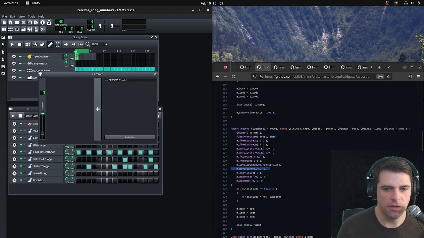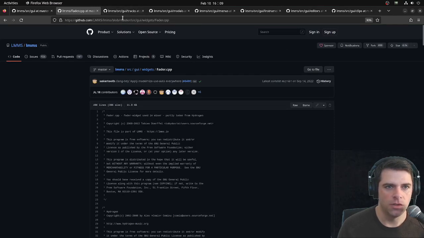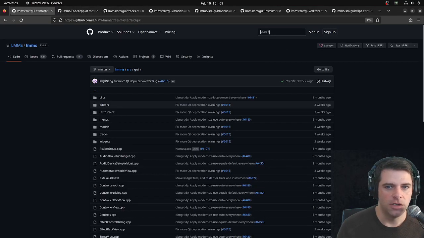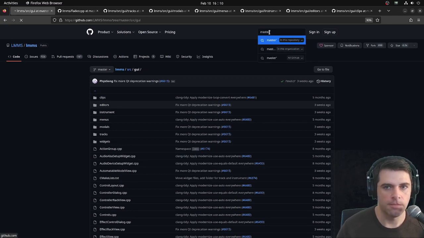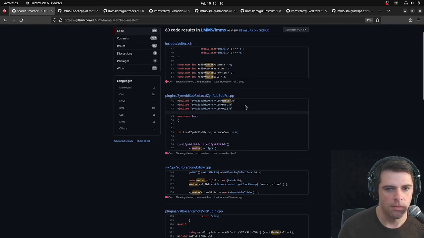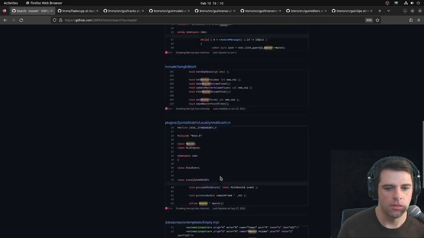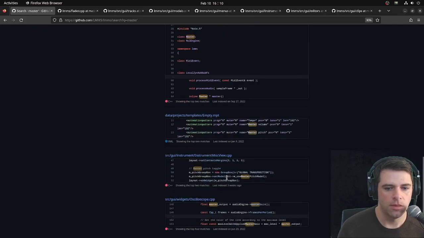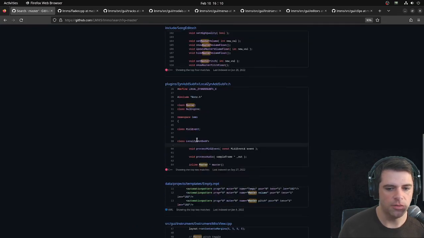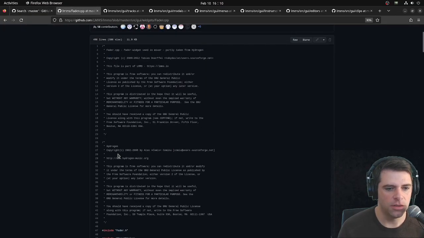Okay, so, all right, I think that this is a fader. Let me see if I can find the word master and see if it's a fader. I think maybe there's too many masters. Okay, that's okay.